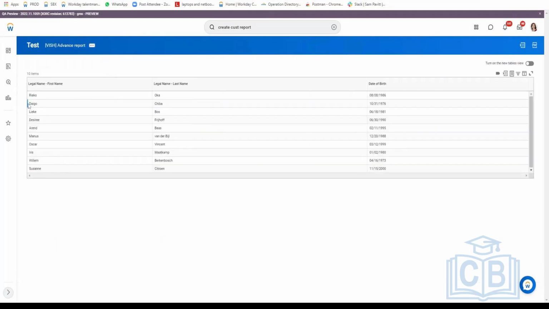So see, we have all the names in small alphabets, right? Not all, but the first name is capital and the rest is small. Oh yeah, lowercase. Got it. So what we are going to plan is to try to change it to uppercase, so that everything will be uppercase.